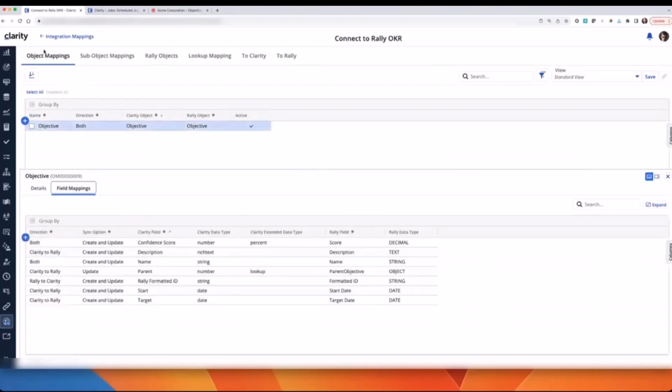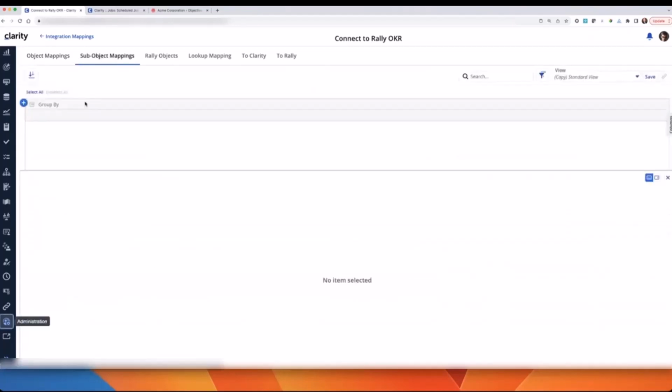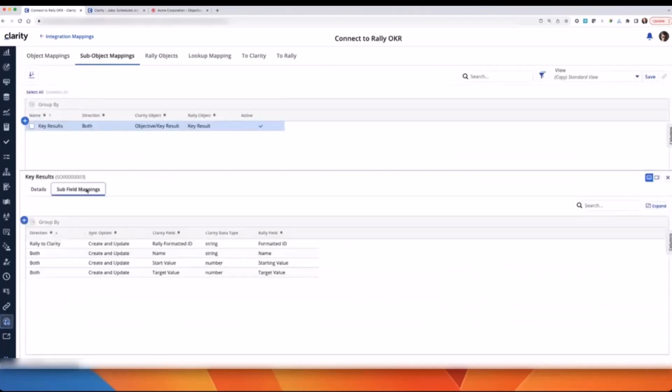So one thing, I'm in the object mapping, right? I've got my objective for Clarity and Rally. I just wanted to point out the parent attribute availability here. That's new for this release, and I've chosen to go from Clarity to Rally. And so the first run of the sync job puts the information over in Rally, like we saw, and the second run of the job, which we just executed, aligns the parents. And while we're here, the sub-object mapping, which is basically the key results, I've just got a few things that have been sent over: name, start value, and the formatted ID to come back.